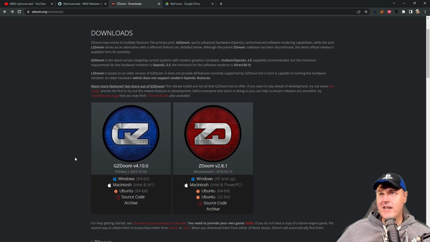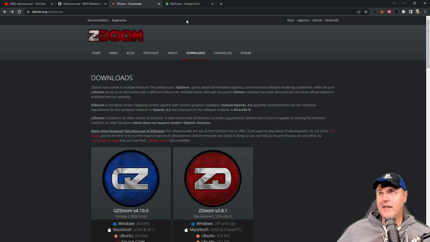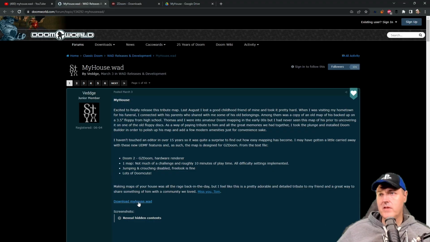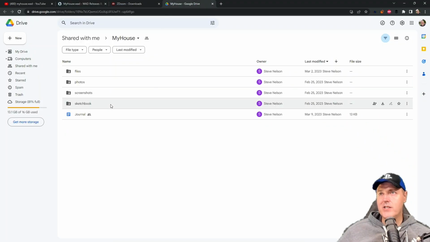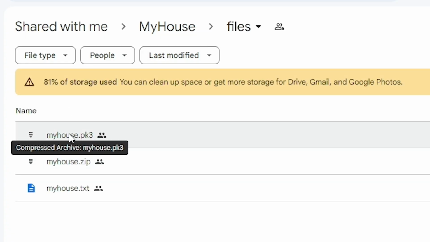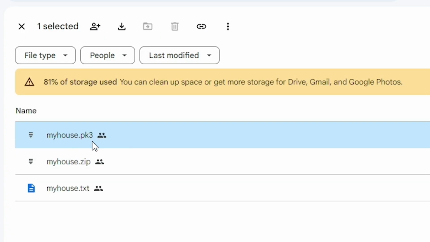The next thing that you will need to get is a file out of this Google Drive. Now, this came out of the original post, so it is a safe package. Go into where it says files. The only file that you'll need is just this one right here, myhouse.pk3. Super easy, so go ahead and download that file.